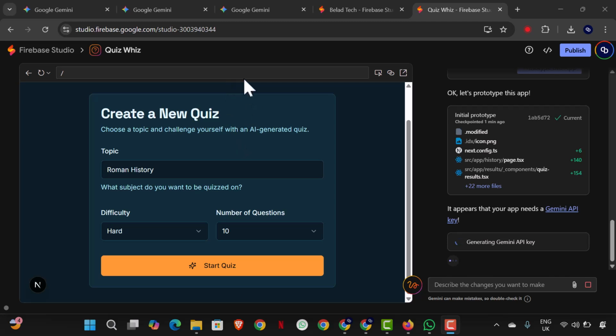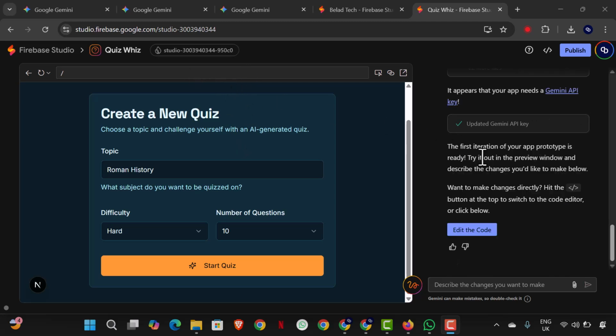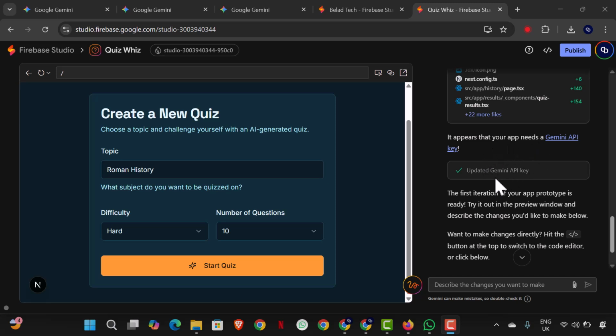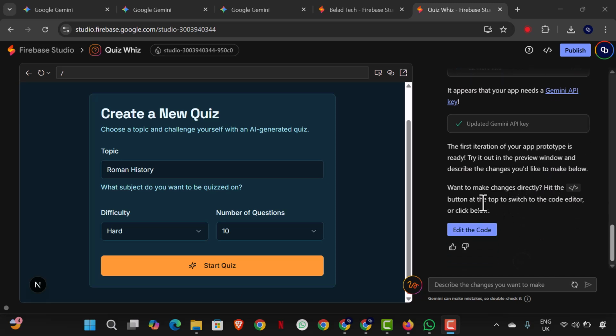So let's wait for that to get loaded. So now we have an API key. It appears that your app needs an API, so we have an API key. The first iteration of your app prototype is ready. Try it out in the preview window and describe the changes you would like to make below.